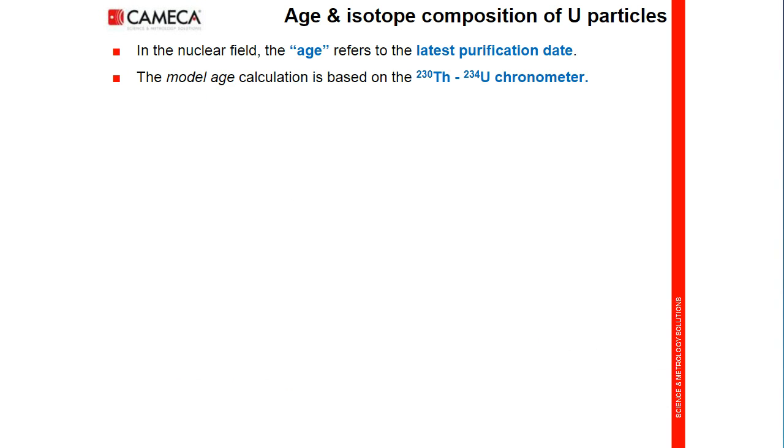In the nuclear field, the age refers to the latest purification date. Having access to the purification date can give precious information on the history of a nuclear facility or nuclear material for safeguarding purposes. The 230 thorium-234 uranium chronometer is of major interest to measure the age of uranium.